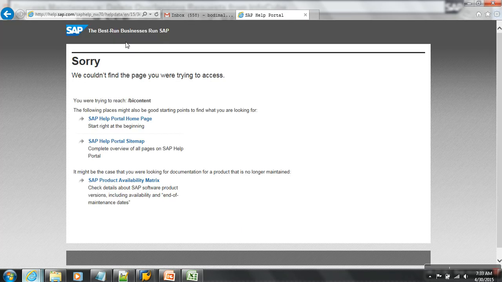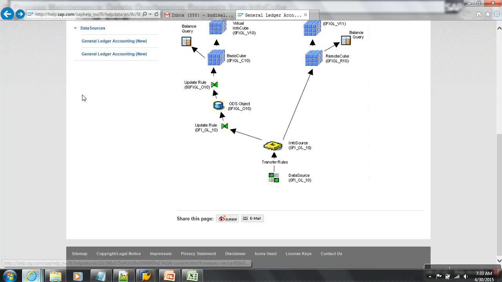Normally it shows me the data source details. When you read through the data source details, it will tell you that for implementing this data source, please read this note. They give you all the information here. But before you implement the data source, you have to go through that OSS note. So how do I go through that note?